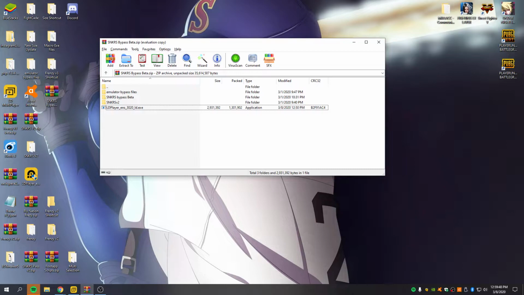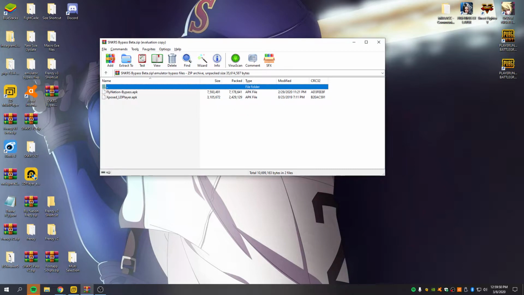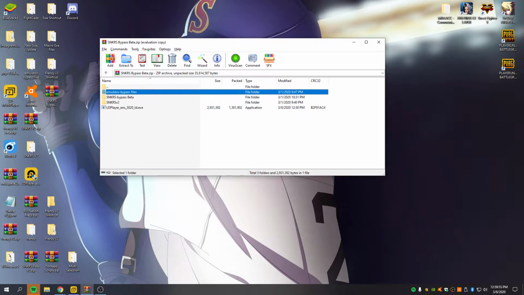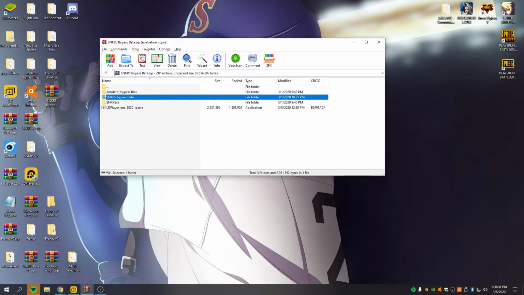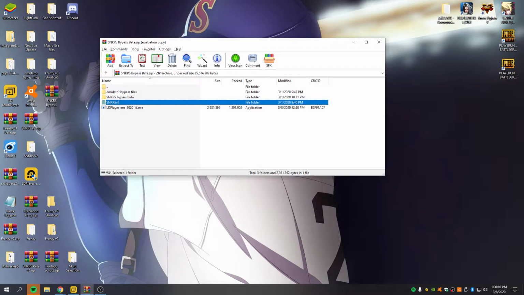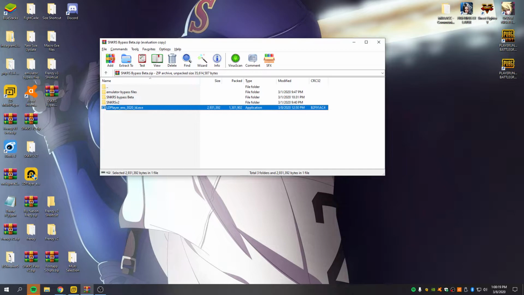You should get emulator bypass files. You should see a Fly Nation bypass. Same goes for Expose LD player. Then you have your sneaker bypass files, which is basically the test right here, or your profiles, and then the actual sneaker pass, which you'll be using to run. And then you need this folder. Don't even worry about what's in the folder. You're gonna need this folder, and I'll show you guys where to put it in a second. And then you should have the actual emulator.